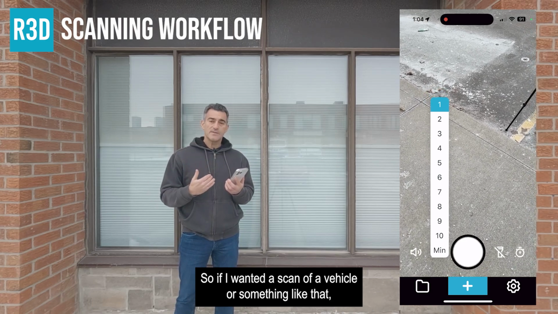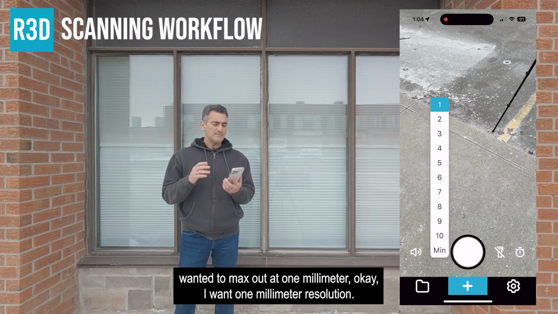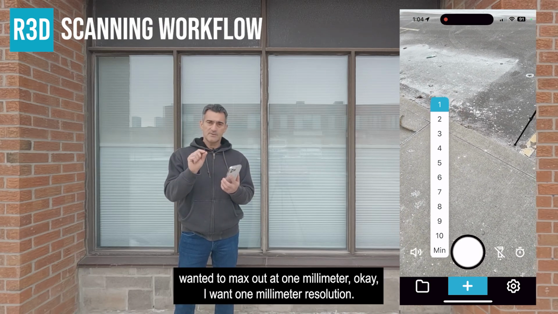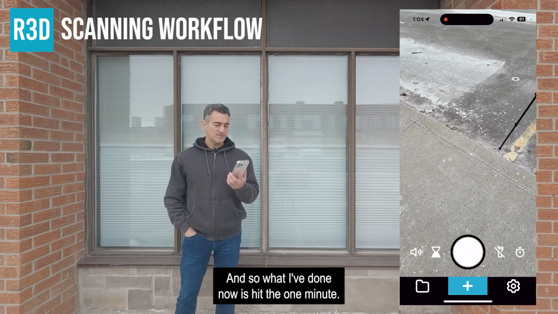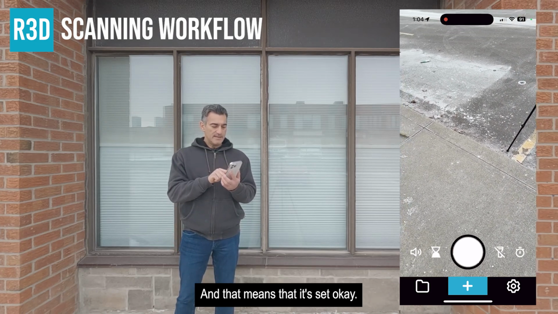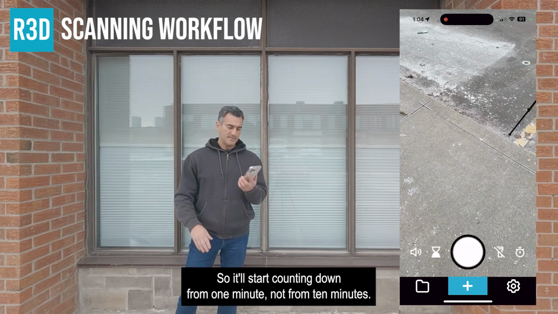So if I wanted a scan of a vehicle or something like that, and let's say I just wanted to max out at 1 millimeter. Okay, I want 1 millimeter resolution. That means I have to choose 1 minute. And so what I've done now is hit the 1 minute, and that means that it's set, okay? So it'll start counting down from 1 minute, not from 10 minutes.